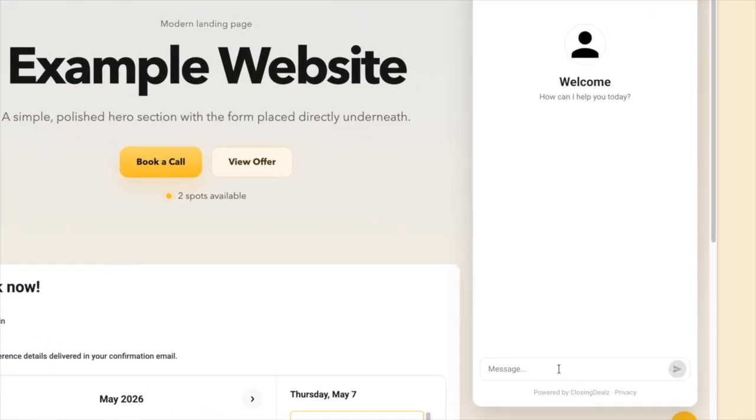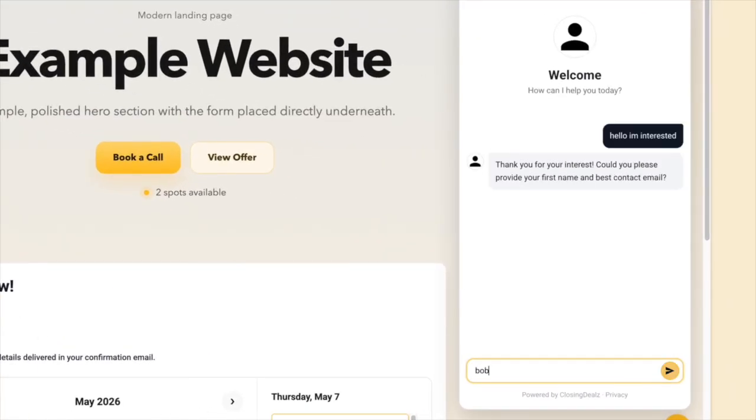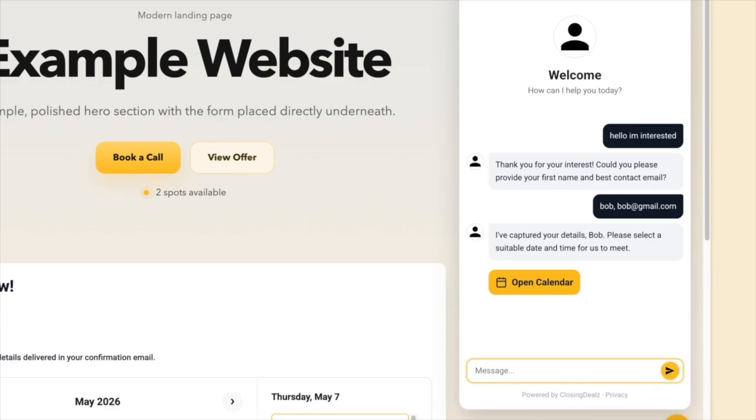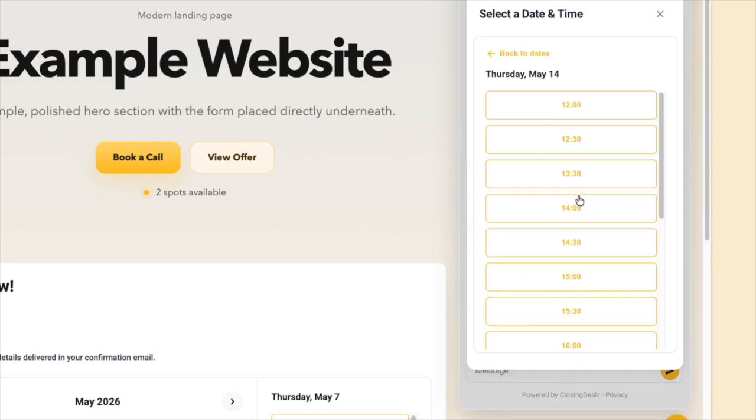Chatbots work the same way. You can create, customize, and install them on your site to capture and qualify leads automatically.